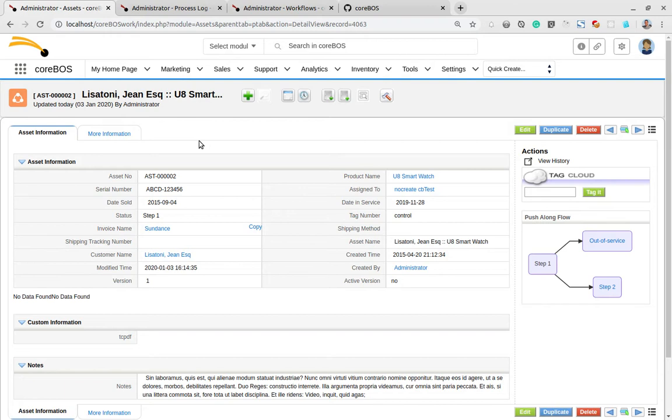We implemented a way of doing that and forcing the users to actually push through that series of steps. As you can see here, I already set it up for the assets module, and I'm on step 1. I'm controlling the status field. I'm on step 1, and I can only go to out of service and step 2, as you can see here on the diagram on the right. Let's see how that works.